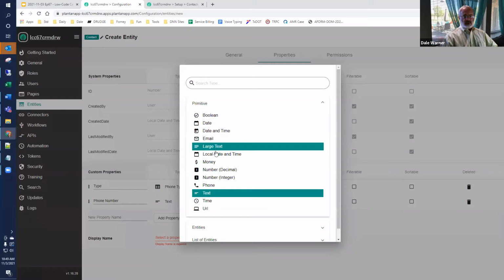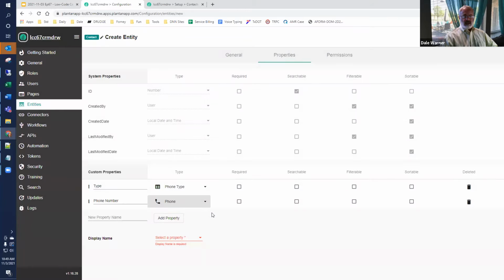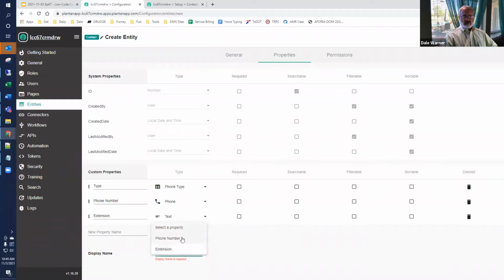And then we will make the phone number. I am going to make that be of the type phone. There it is. And then finally, I know that some of these phone numbers in this database have extensions, additional information, and so on. We'll just allow some text that will be the extension number or extension information. And we'll make the phone number be the display name.